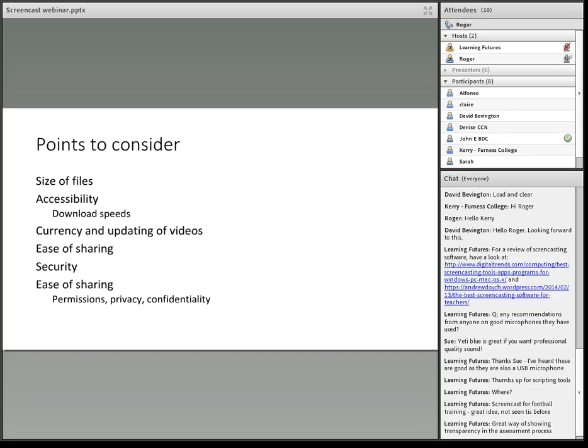So other points to consider: size of files. It's not necessarily a problem here. We haven't found that to be a problem, but it may well be for some organisations, and it certainly is if you're asking your learners to access them externally. So if I post up a 15-20 minute screencast, which I probably wouldn't recommend anyway, but if I did, onto Moodle, then if my student is accessing that from a poor internet connection at home, that will take them quite a long time to download. That's one of the other reasons that I'd recommend chunking them up.